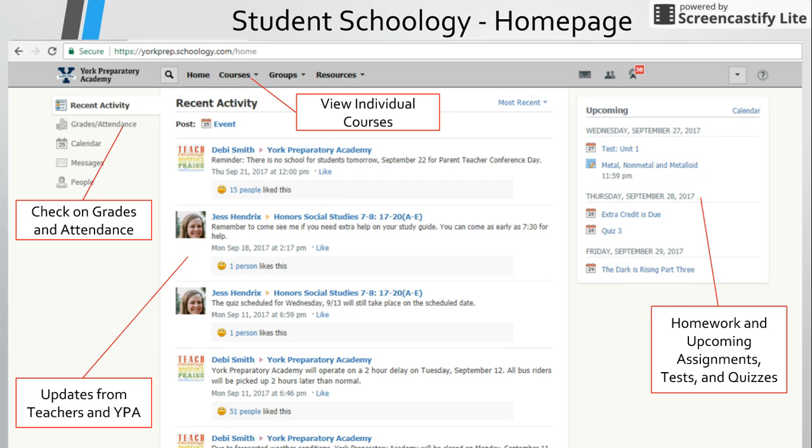This is what the student Schoology homepage looks like when they first come in. So you can see there, they can check on their own grades and attendance, and we definitely encourage students to keep up with their own grades. And if they have any questions about grades that they have received, they can talk to their teachers. They can see updates from their teachers as well as from YPA.